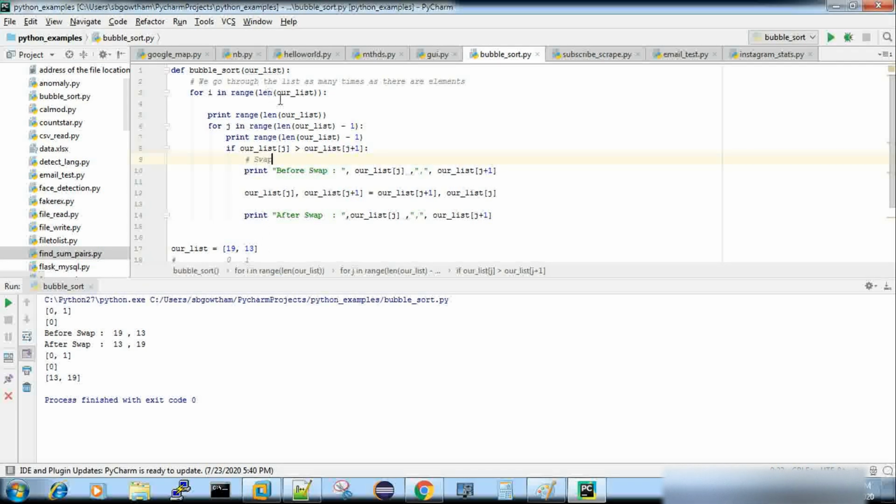So I'm passing this here. The length of our list, that means 2, right? There are only two elements, so this is 2. And mostly when it comes to a list or array, we have to identify the elements only by their position.